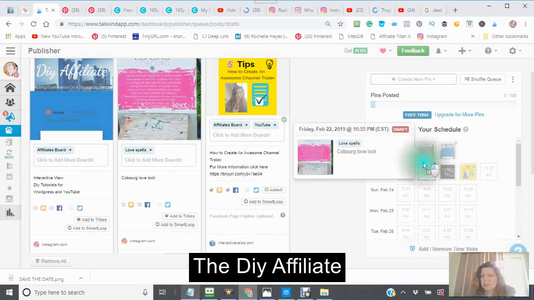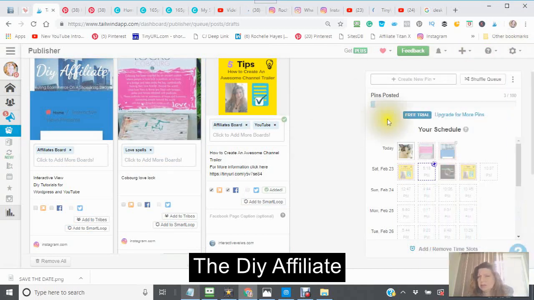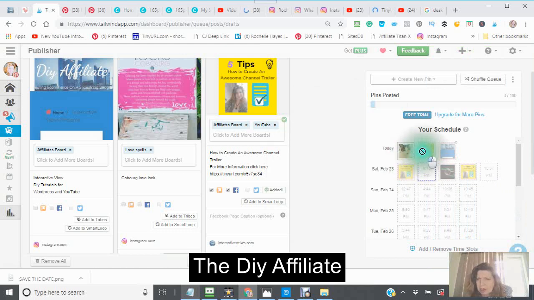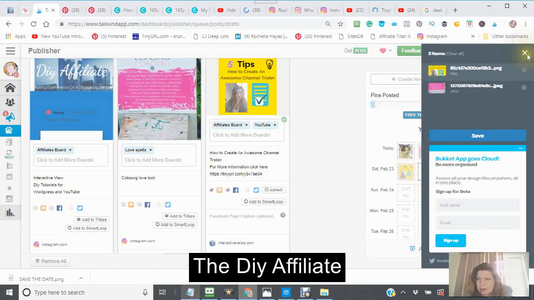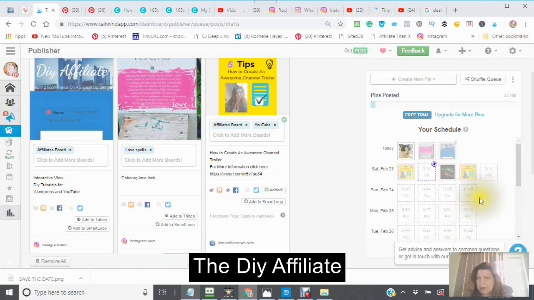So I can move this to say I wanted this slot right there. I don't want to save it. I don't know why that keeps clicking on that to me. And then this pin is scheduled to go out tomorrow. We'll say I wanted this pin to go out today. So stop going there and opening up. For some reason it's clicking on my side.